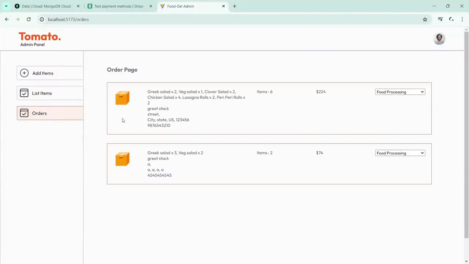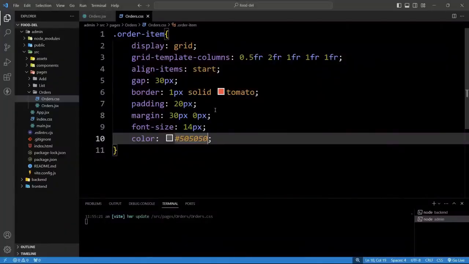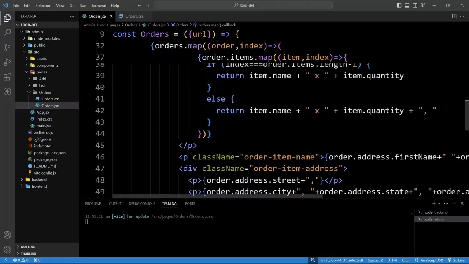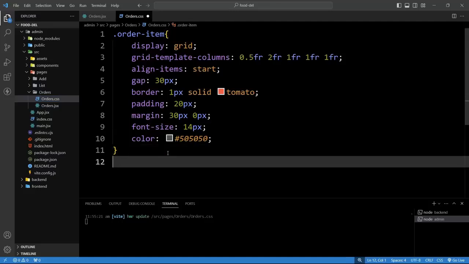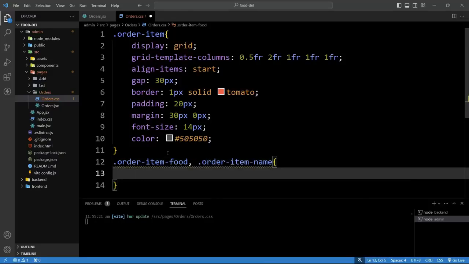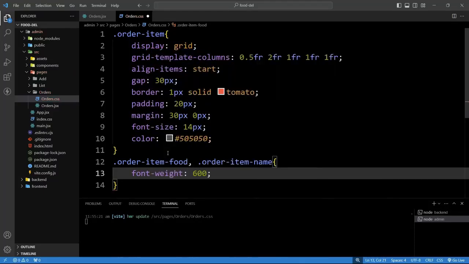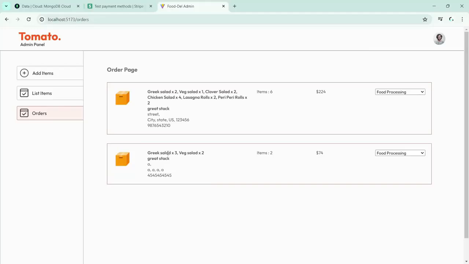So for each order we have the entry, and now we will add the CSS properties for the class name order item food and the other class name order item name. So let's add dot order item food, comma, dot order item name. Here we will provide the font weight 600. Save the changes. Now open the web page. So this name and the item is looking good.